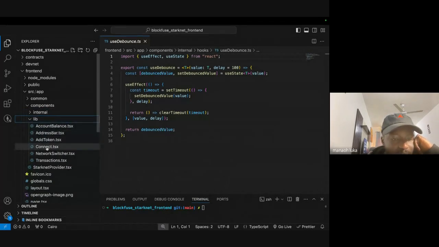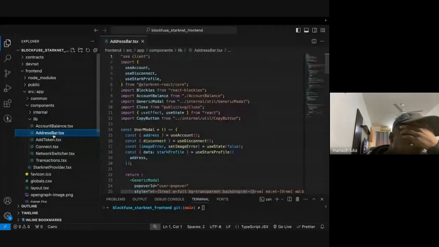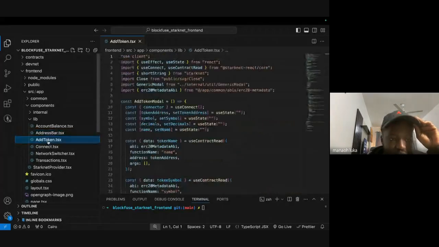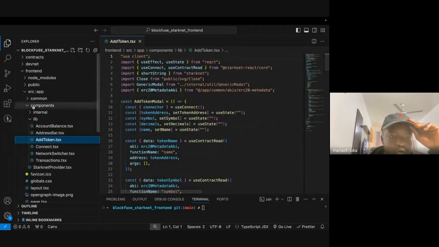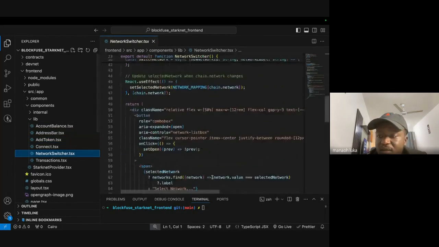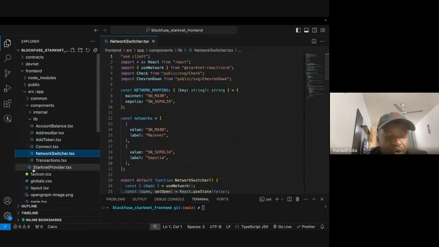Can check the lib, can help us with these basic stuff, the address bar, add token, in case there will be need for all those. So it's not all these things that you'll be making use of. Network switchers, you have to build these things yourself, right? But they have done it for you.